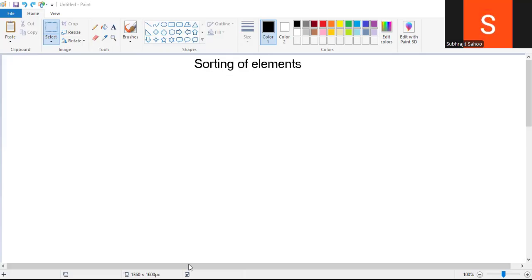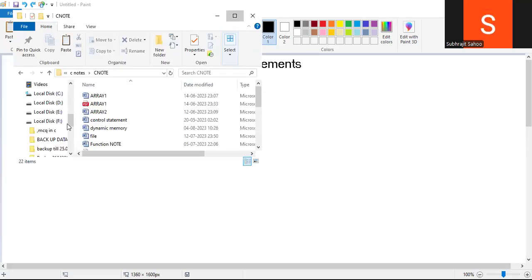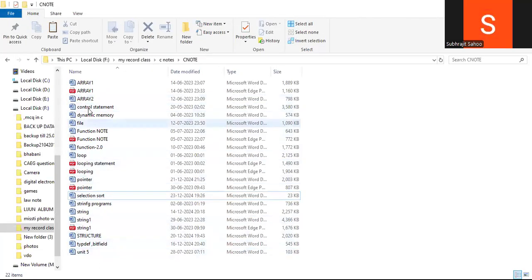Suppose I open this folder. See, here a number of files are there, RA1, RA2, like this. A number of PDF files and Word files are there. Right now these are sorted alphabetically. Starting is A, then C, then D. Observe the first letters, F, L, like this.